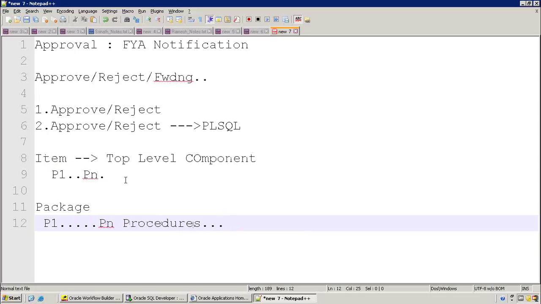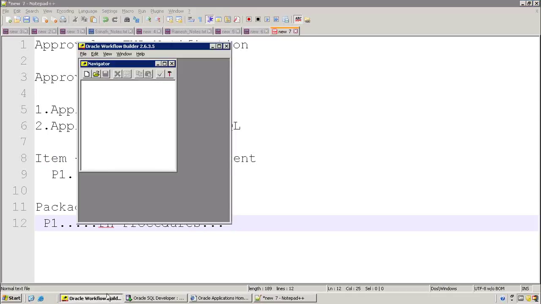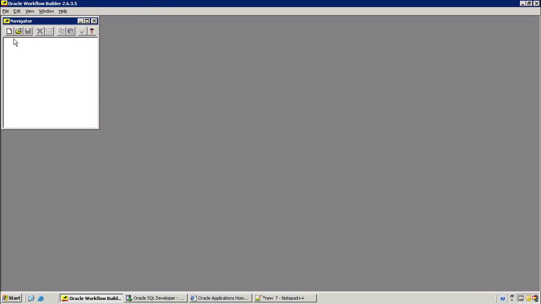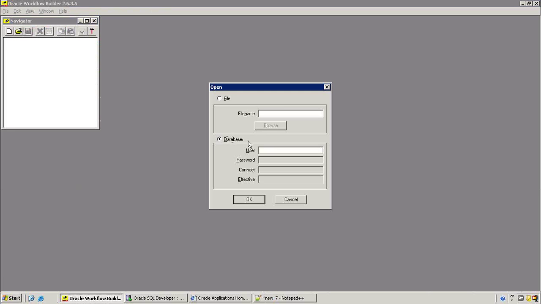Either we can use an existing workflow, like yesterday, and create a new process in that one. So now there are two ways of opening the workflow. We can open the workflow file which we created yesterday, or we can open the workflow from the database itself. And now I'm trying to open the workflow from the database. How our workflow recognizes this information depends upon the TNS entries which you mentioned in the workflow developer.